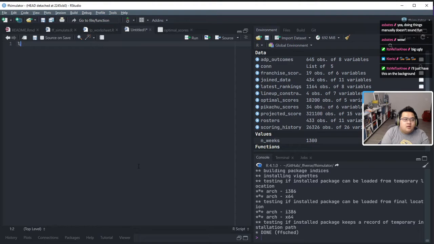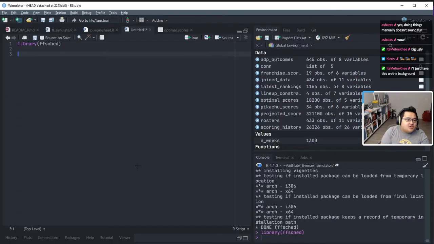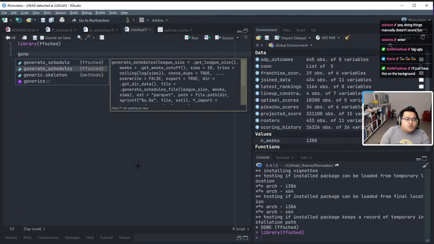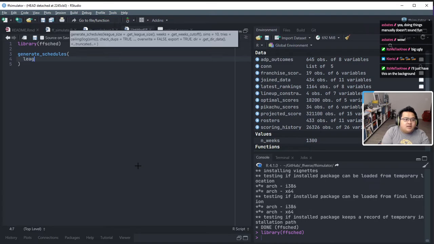So, ffsked library, and this is generate schedules. League size, we'll say 14. Weeks is going to be 13. Sims, let's say 100, because we're just going to map it to this n weeks afterwards, so we'll get there eventually.